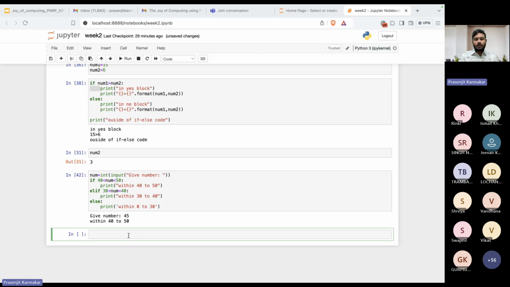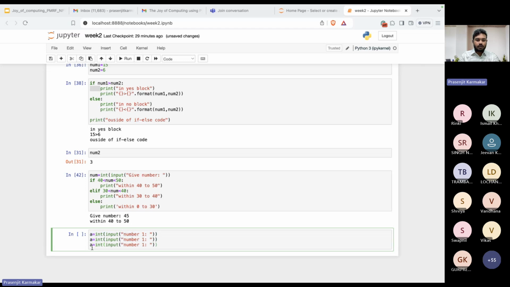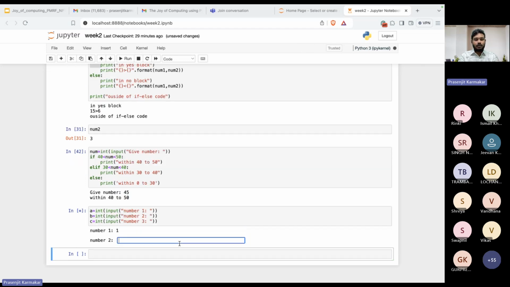Let's say number 1 is a, just to type less: a = int(input("number 1")), and then copy it 3 times for a, b and c. This is number 2, number 3. So I take 3 numbers, let's say 1, 2, minus 3. Now let's write all possible orderings of them.